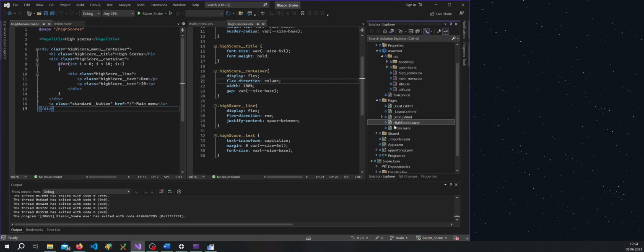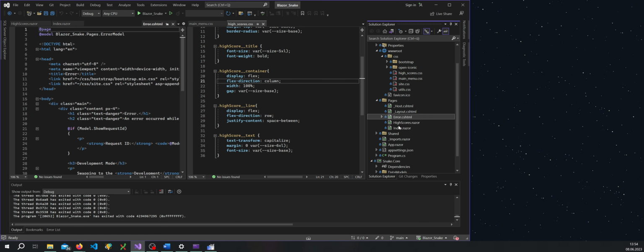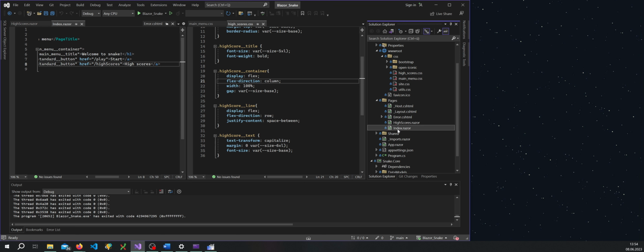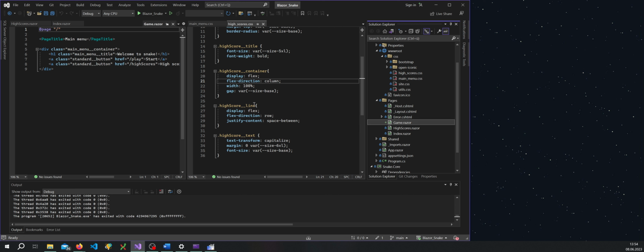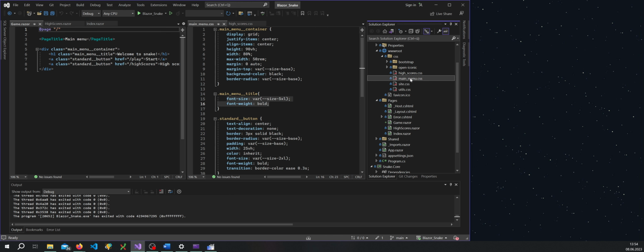Let's stop running this and let's just copy this page right here, the index.razor, and rename it. I'll just call it game. Let's also copy the main menu.css and call it game.css.